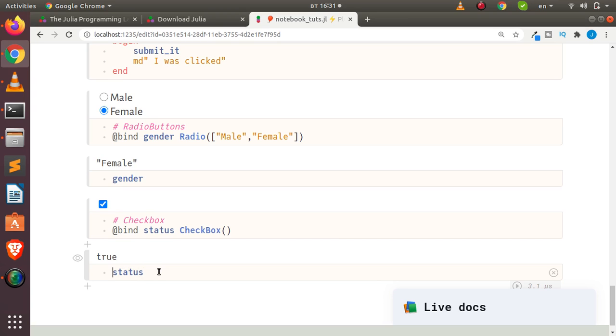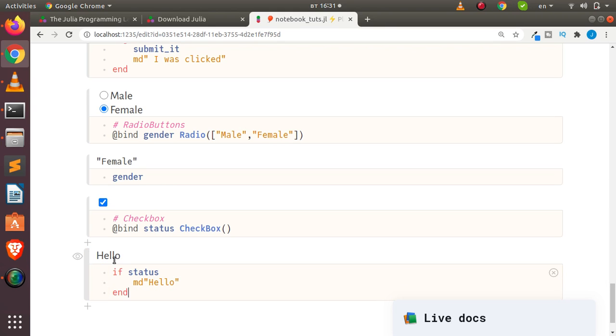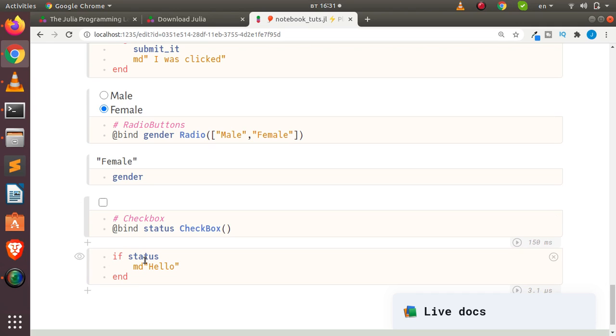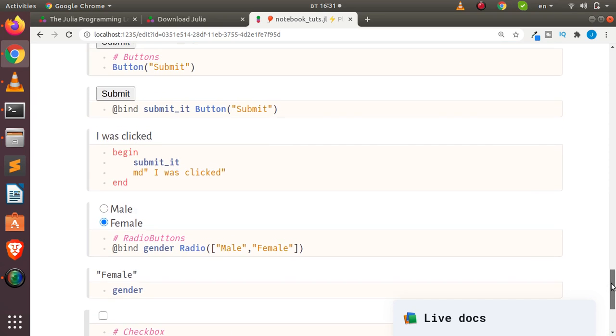So you can just do something like, if status, let's do something like Markdown hello, right? Then end. And now it's showing the hello. If I take it off, it goes, right? Very simple. So that is how to attach any of these things to your variables, right? Any of the widgets to maybe a feature or something. That is how to work with radio buttons, checkbox, and then normal button.